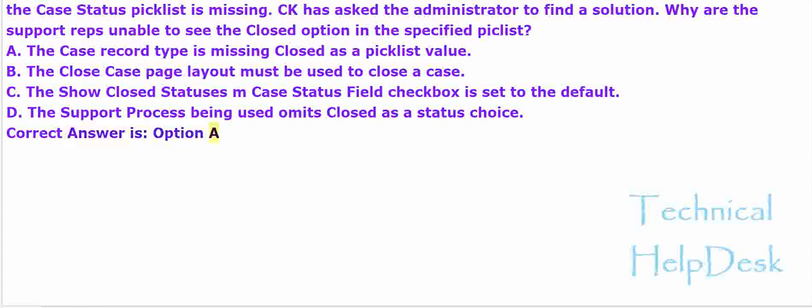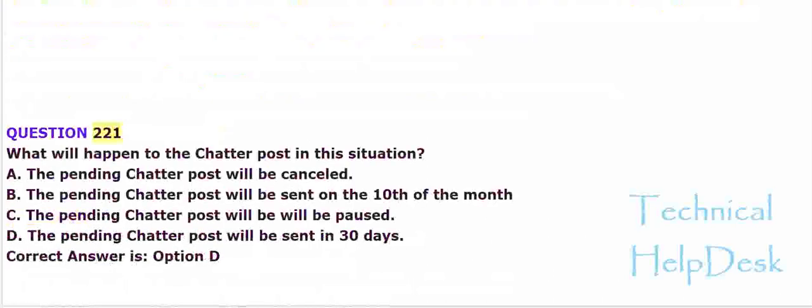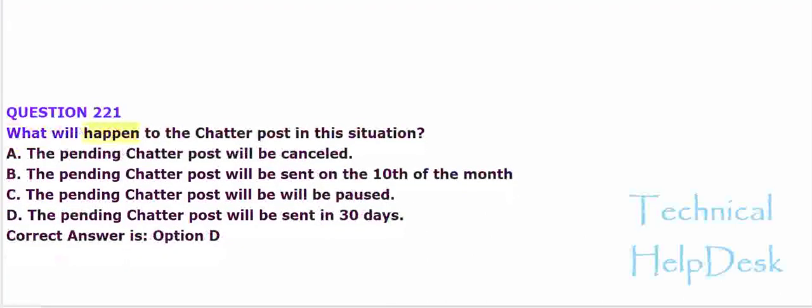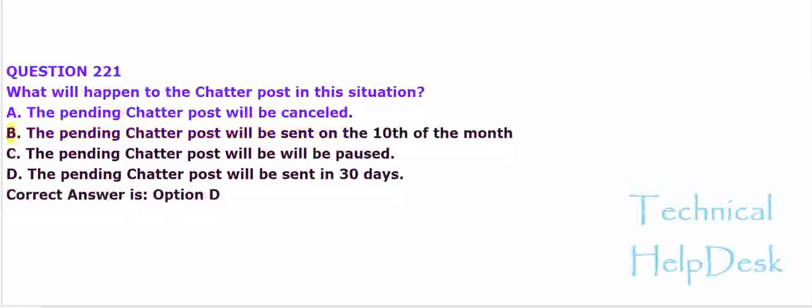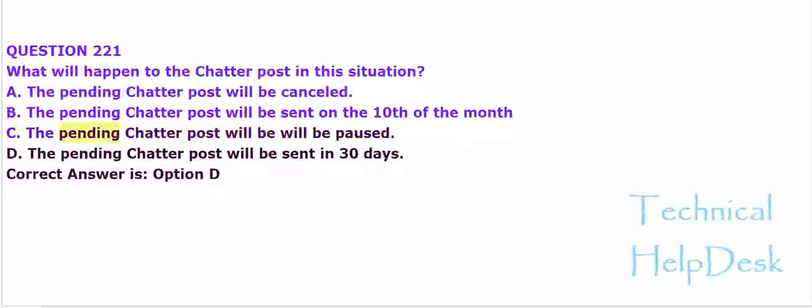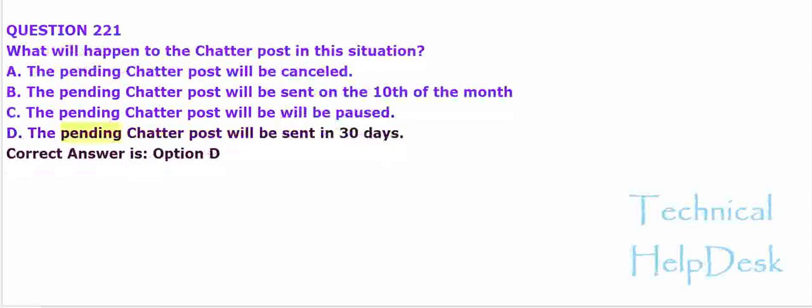Question 221. What will happen to the chatter post in this situation? A. The pending chatter post will be cancelled. B. The pending chatter post will be sent on the 10th of the month. C. The pending chatter post will be paused. D. The pending chatter post will be sent in 30 days. Correct answer is option D.